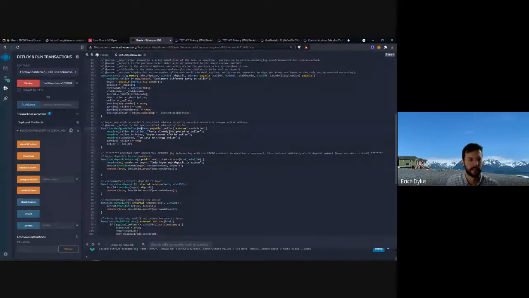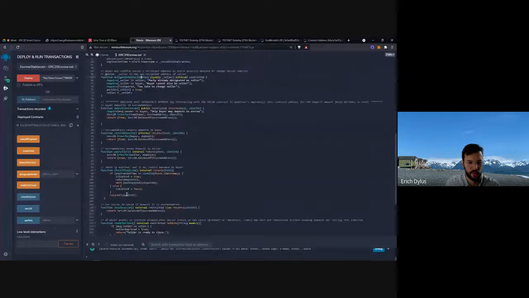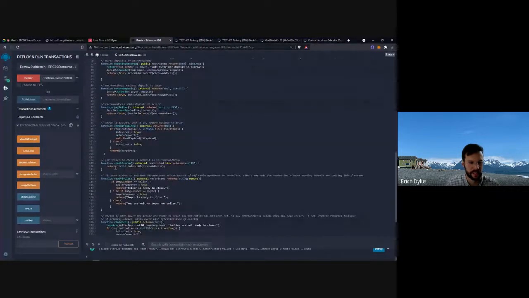All right. So let's take a look at some of these functions. I'm just going to scroll down to the view ones because they're a little simpler. You can use check escrow to see the balance of the escrow address in tokens, in these ERC20 DAI testnet tokens.